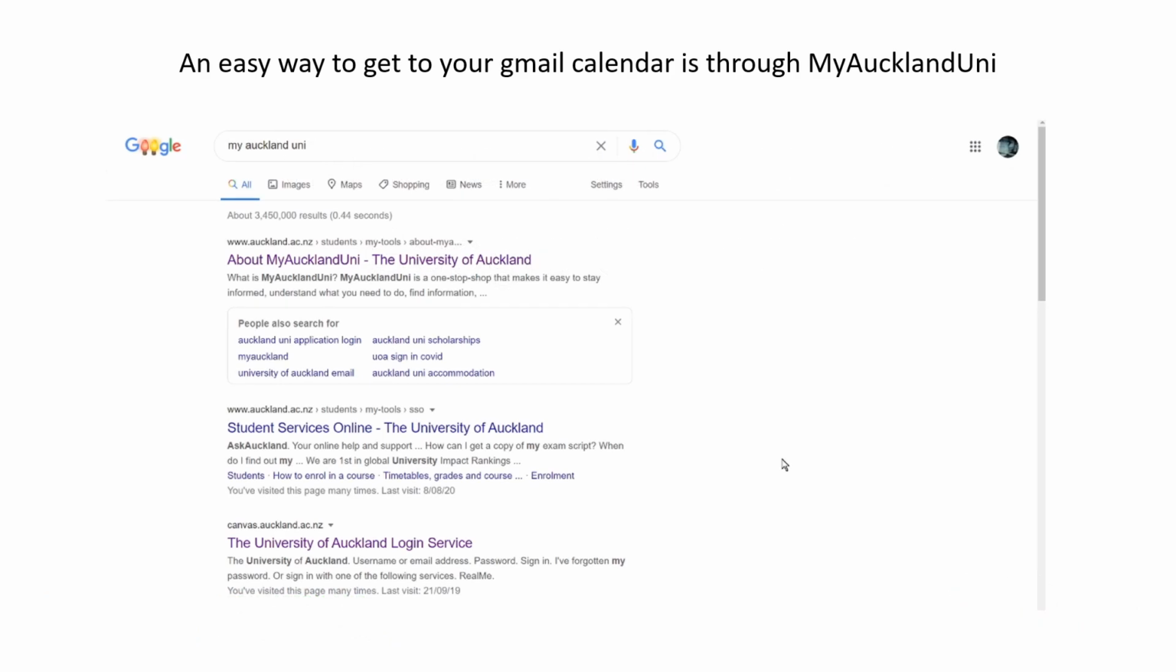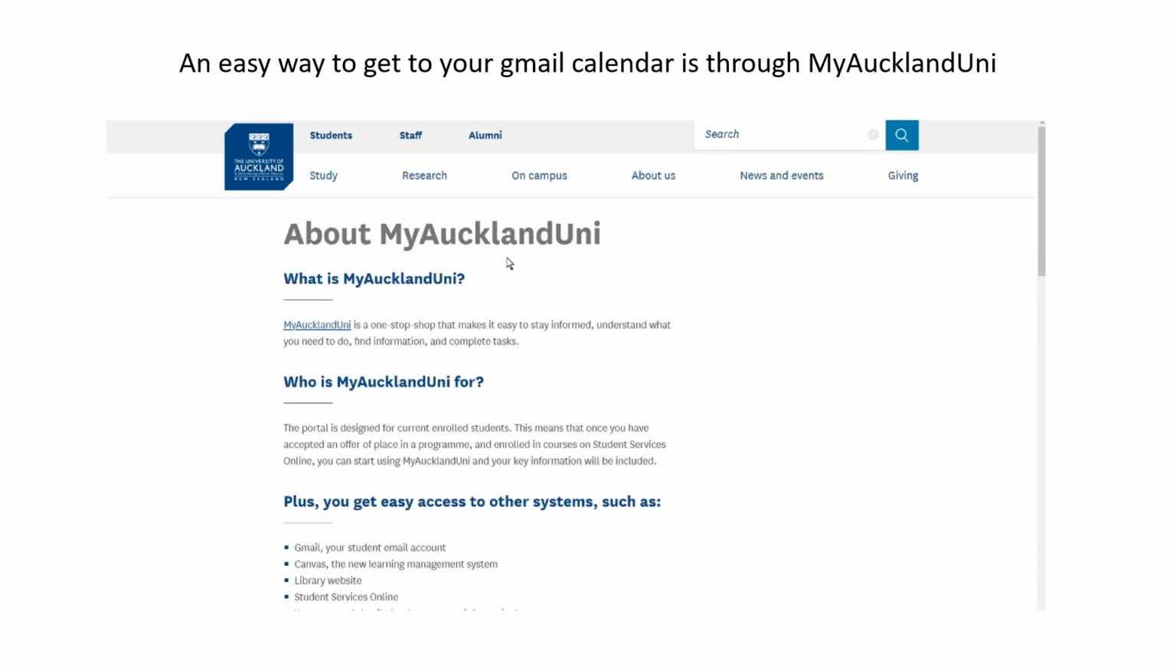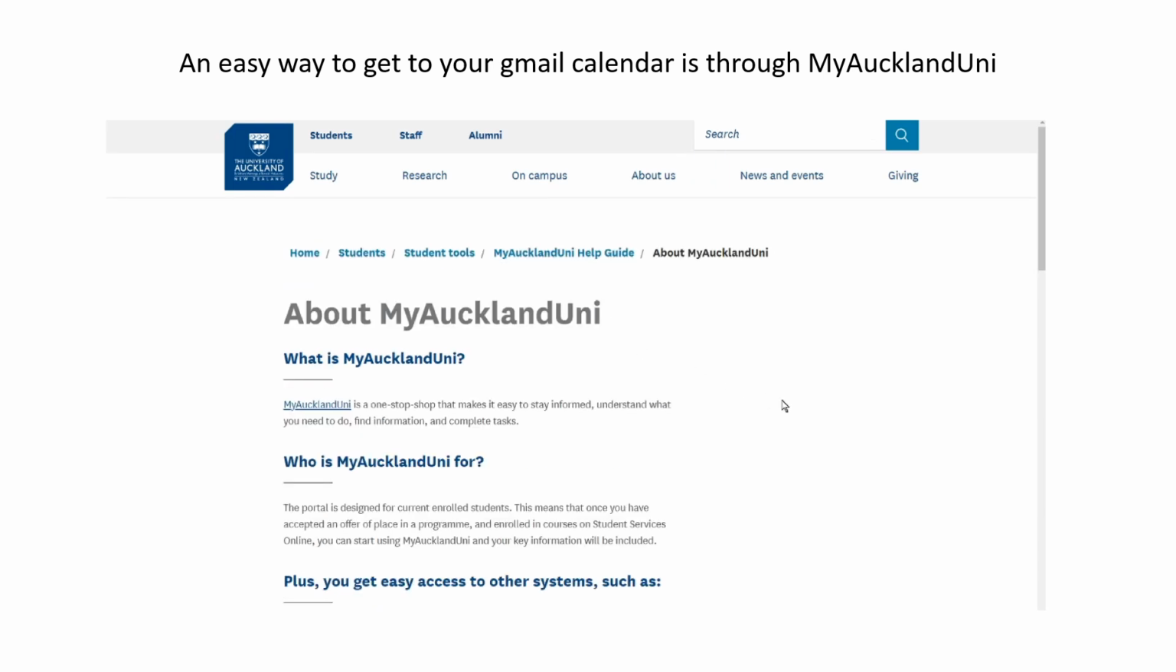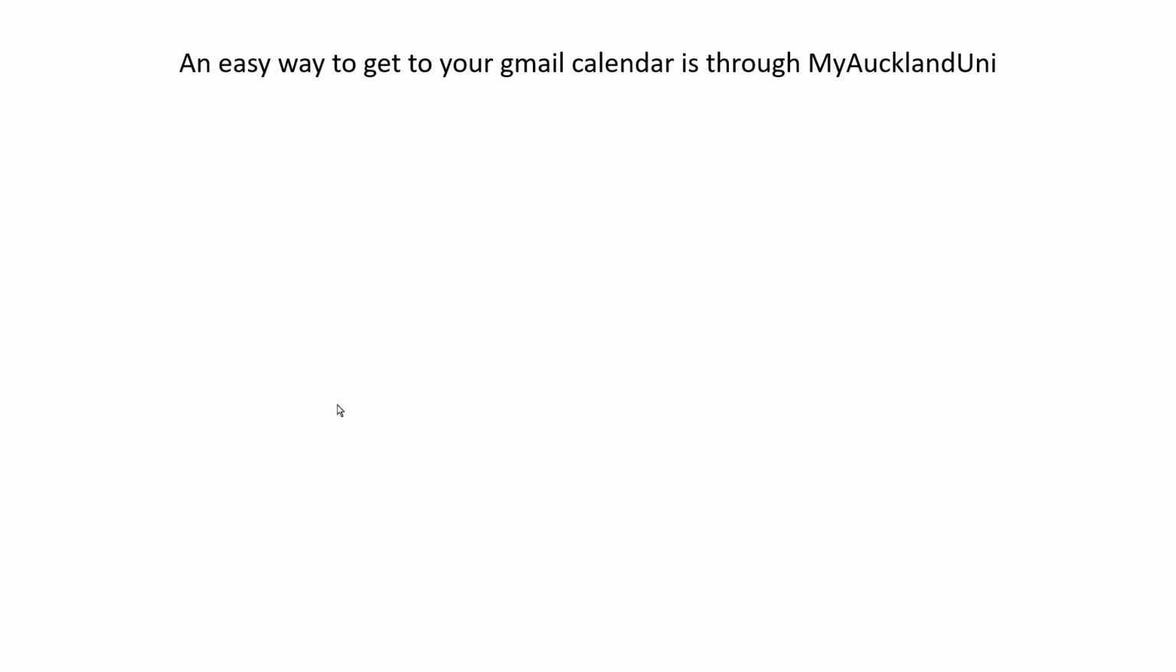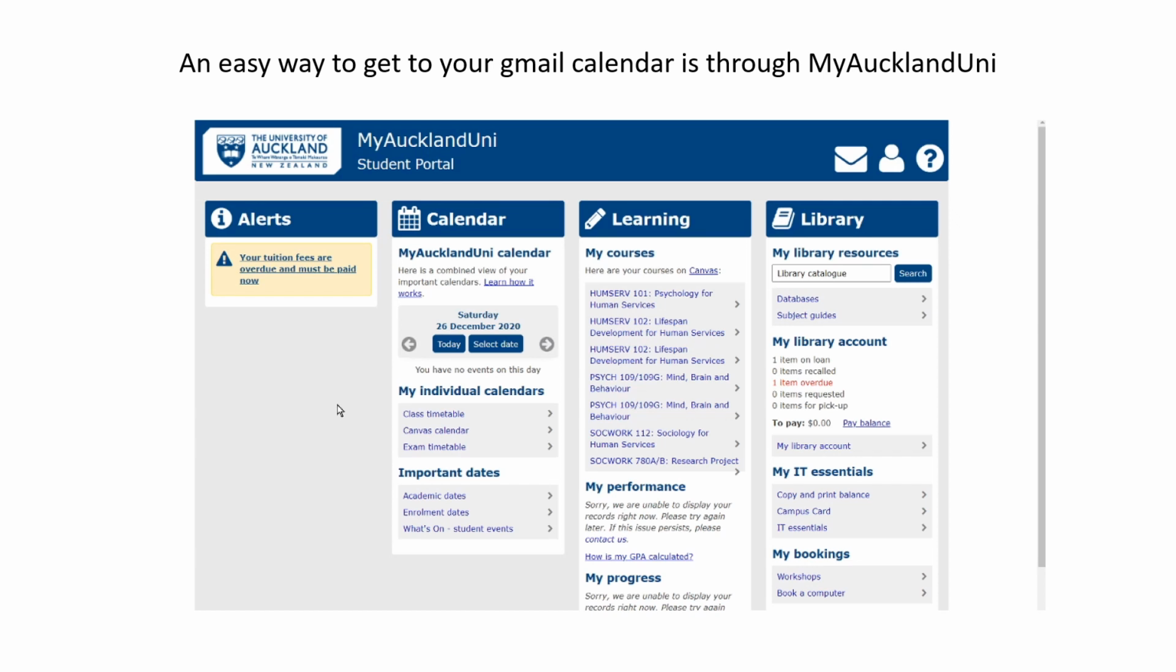The easiest way to get to your Gmail calendar, your Auckland Uni Gmail calendar, is through My Auckland Uni. The easiest way to get to My Auckland Uni, if you didn't know already, is to just Google it. Click on the first link, which takes you to a page like this, then click on the first link that says My Auckland Uni, and that will take you to My Auckland Uni, which is just a hub for all the different things that are relevant to your studies.